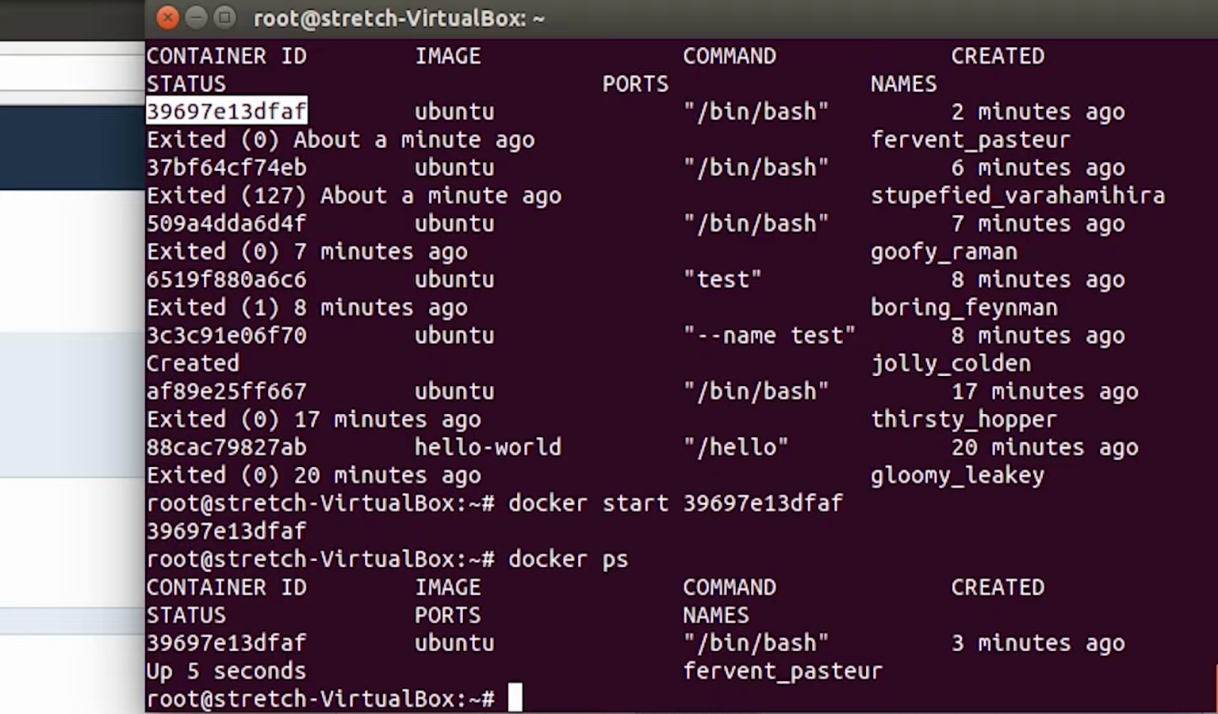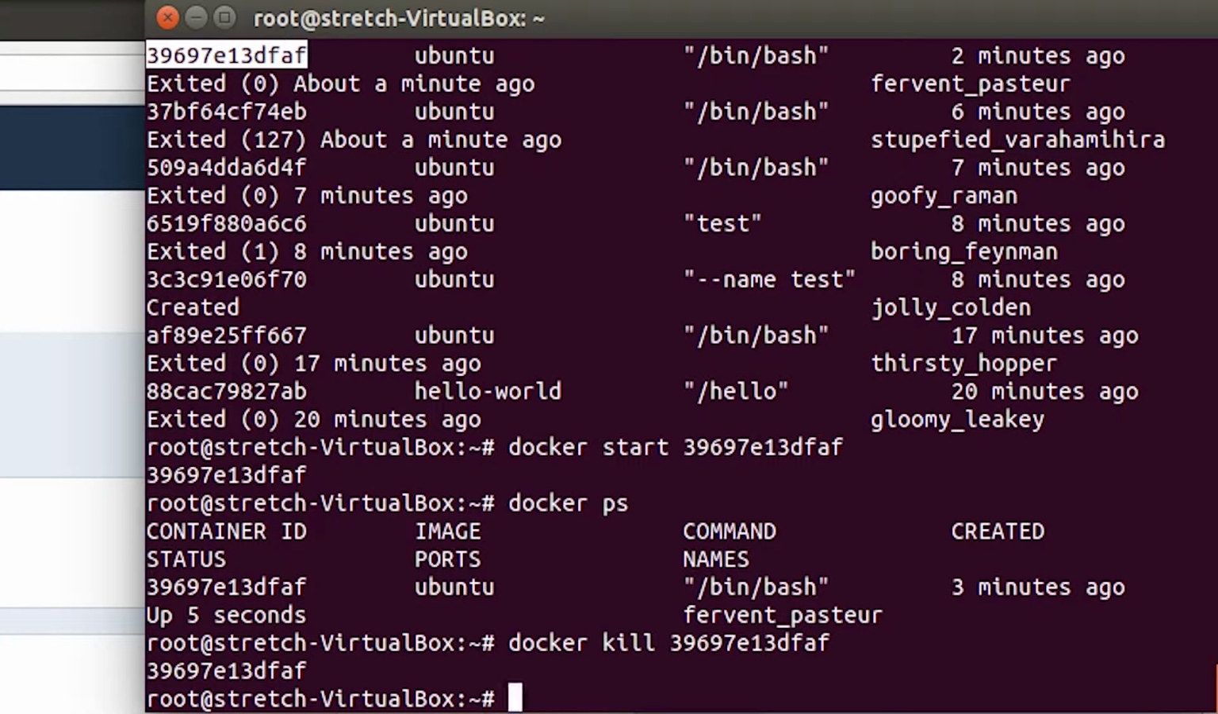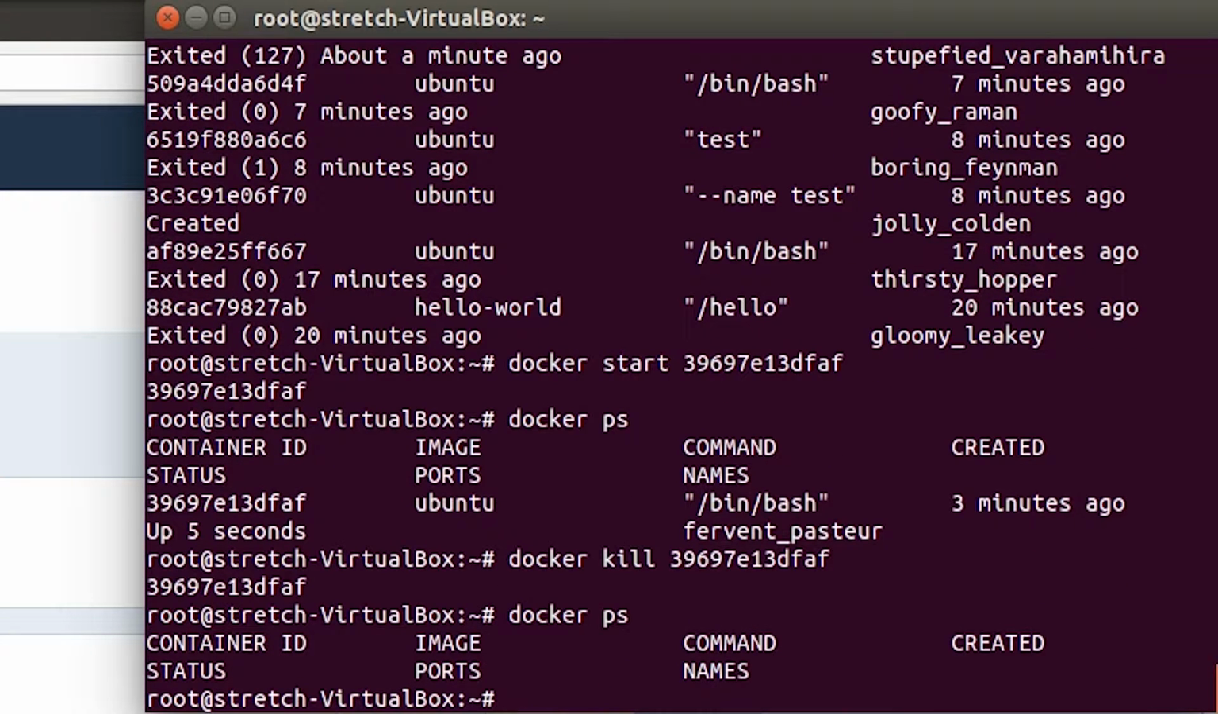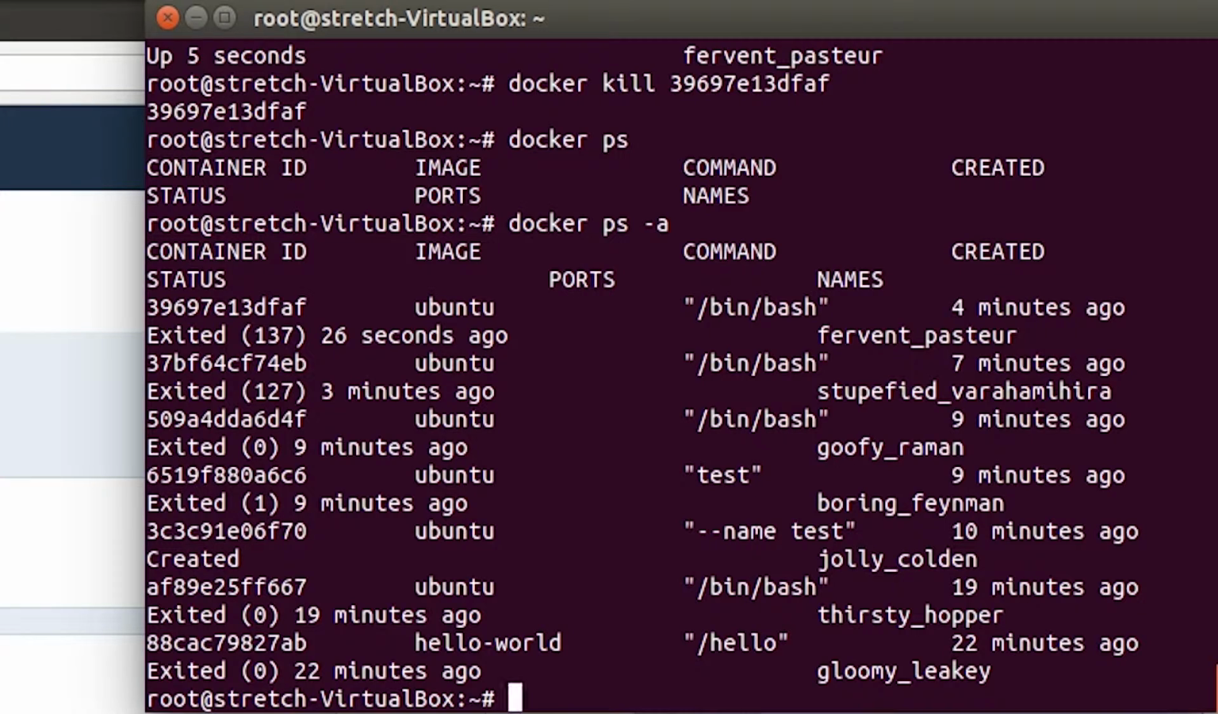But this does give us the opportunity to demonstrate another command, which is the docker kill command, which is, as you would expect, docker kill and then either the name or the ID of the container that we want to kill. So if we type docker ps again now, we can see that that container has already been killed. Killing a container, however, only stops it from running. It doesn't actually delete it. So if we look at docker ps -a again, we can see that the container is still there. This first one.